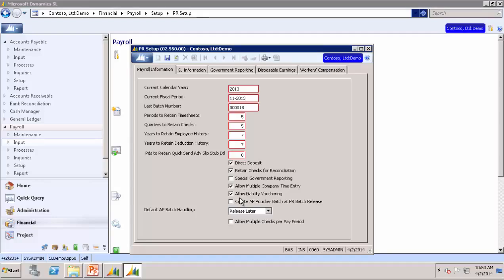Allow liability vouchering. This function will provide an opportunity to enter a vendor ID on a deduction. Then a voucher can be created automatically for the deduction amounts that have been withheld so that you can pay the proper tax authority. Create AP liability vouchering at payroll batch release allows this process to happen automatically and then to go ahead and release that voucher batch or not.